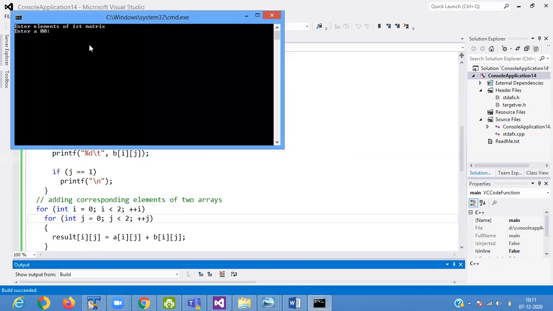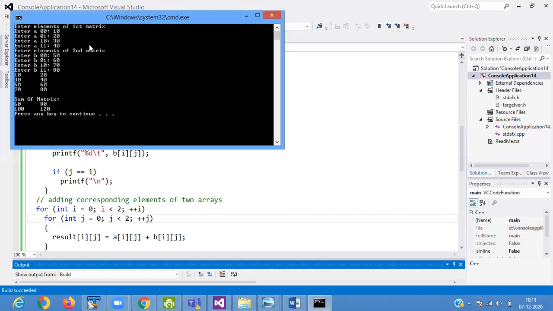Enter the value in a matrix. In 0, 0 position, we have passed 10. 0, 1 position 20. 1, 0 position 30. 1, 1 position is 40. Enter our second array element. This 50, 60, then 70, then 80. Now check here, it is printing the elements of the array: 10, 20, 30, 40, and in the second element.